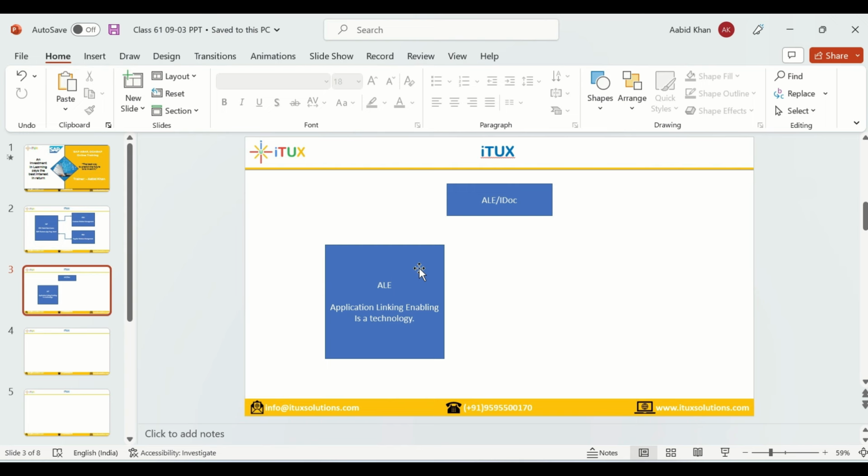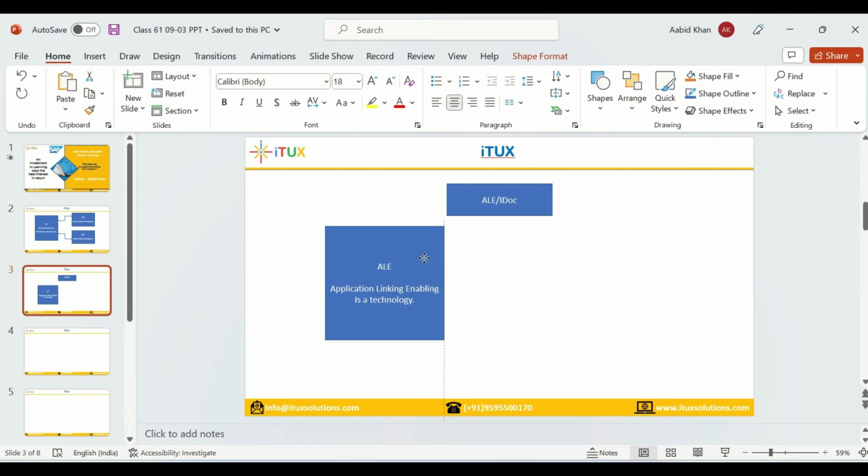Okay. And when do you use this? ALE is used when you want to communicate with the data between two applications, between two systems, between two softwares. You can use either term, but usually you'll have to use applications. Why? Because this is application linking. So what does ALE do?